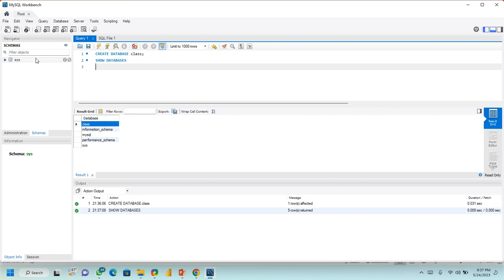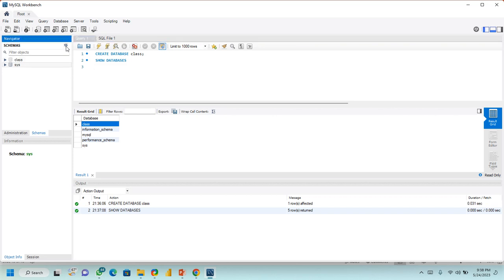So this is how to make sure you are able to use a database. You can make it visible and then make sure it's highlighted. Just where we have the name schema, at the end we have motion-like arrows. I hope you can see them where my mouse is. If you click on it, it refreshes the schema area. So I'll just click on it, and now you can see after the refresh, I have class and sys.